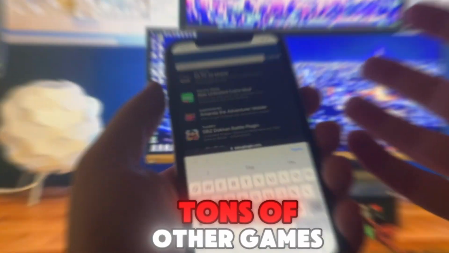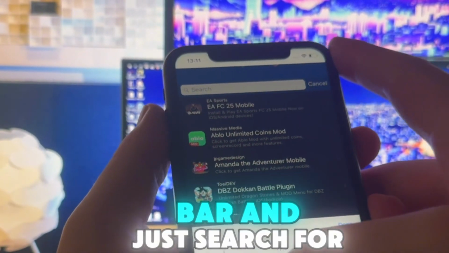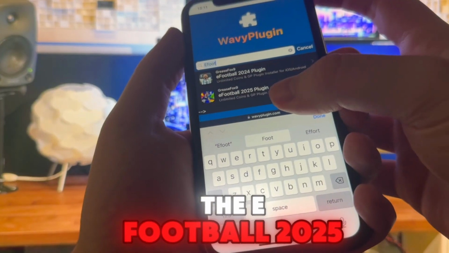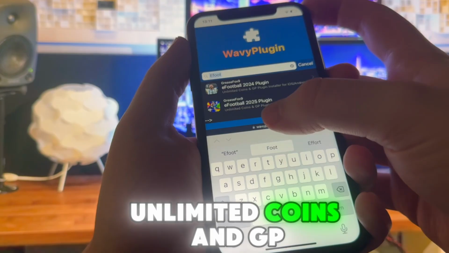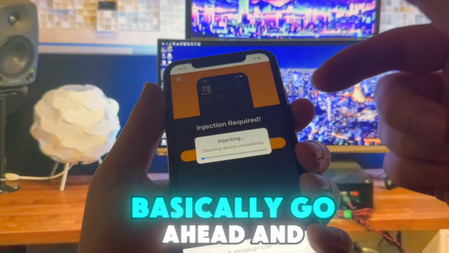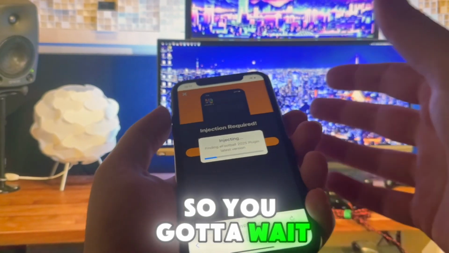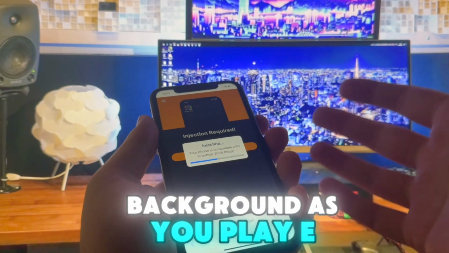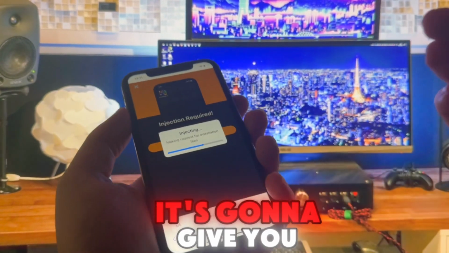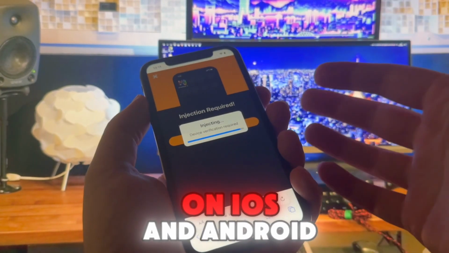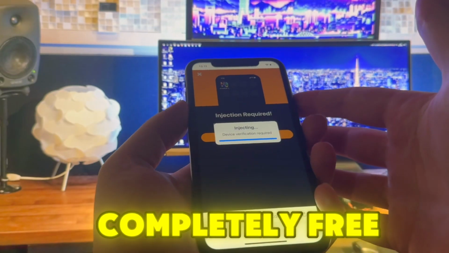I've used them for tons of other games, but you need to go to the search bar and just search for eFootball. And you're looking for the eFootball 2025 plugin, unlimited coins and GP plugin for iOS and Android. So go ahead, click on that, guys. You got to wait for this to load up, and this is basically going to run in the background as you play eFootball on your phone, and it's going to give you unlimited resources, completely safe, completely working on iOS and Android, and it is of course completely free.